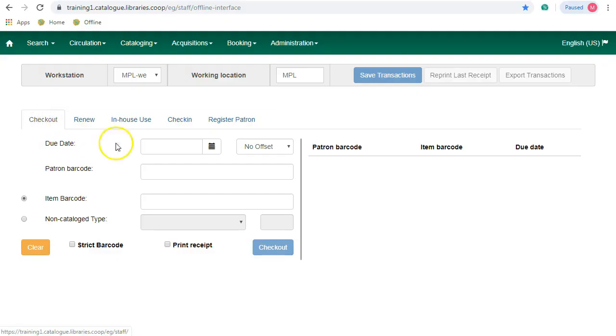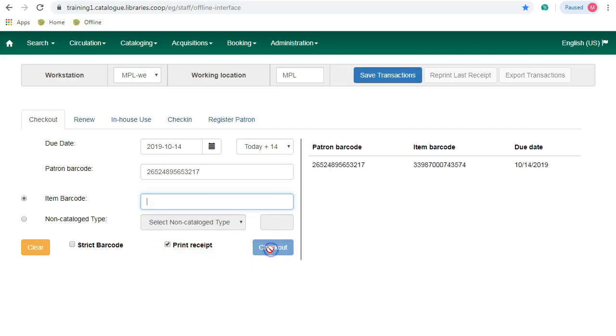Click on checkout. You can choose a specific due date or choose an option from the offset menu. I'll choose today plus 14 days. Enter your patron barcode, enter the item barcode. If you would like to print a receipt, check the box for print receipt, and then select checkout.